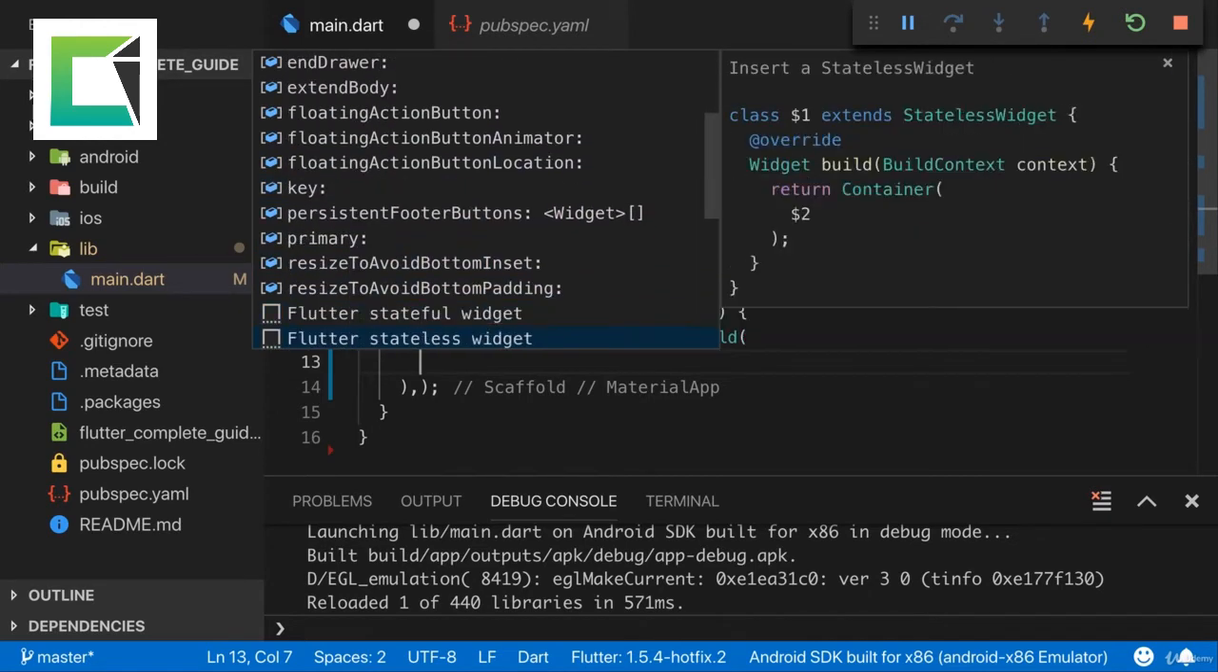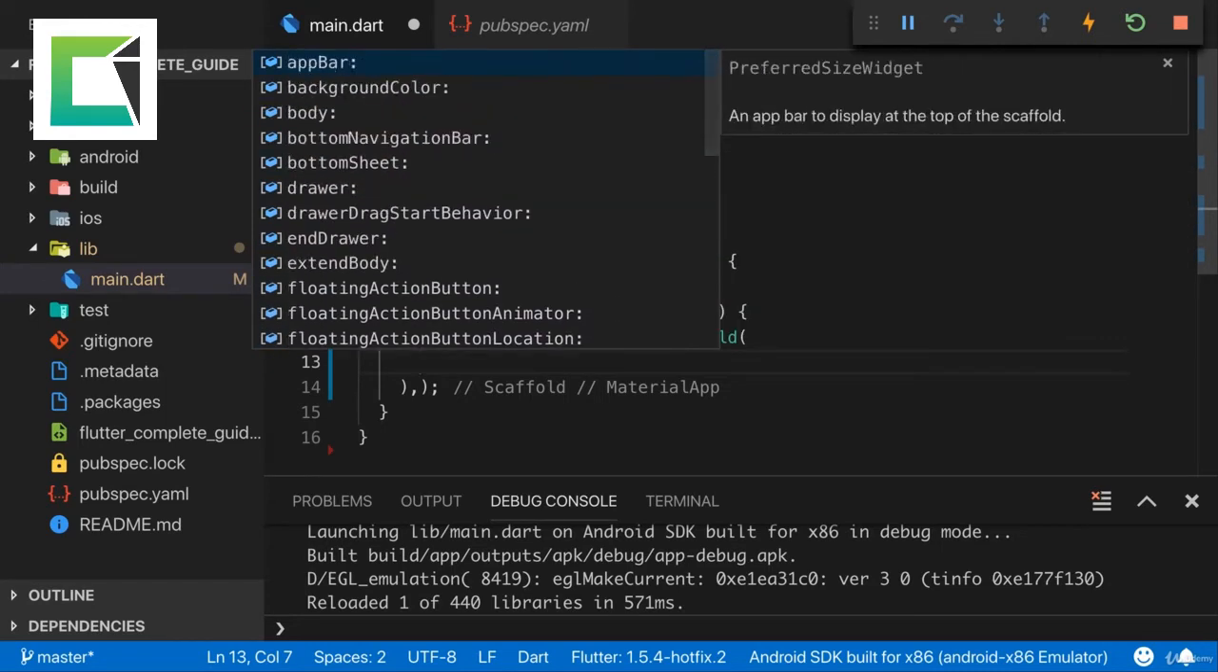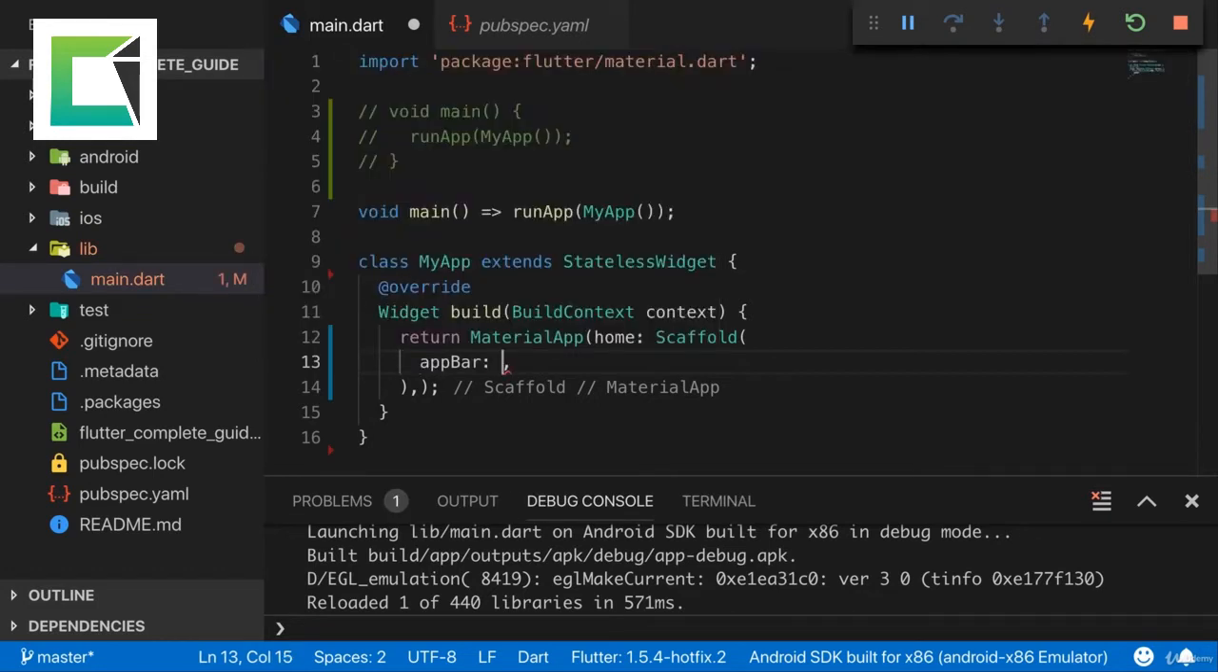Now, there are tons of arguments, and typically you only use a few of them for each widget you're creating. And here, for example, we could add an app bar and then a body. Body is basically the main content of the page, and the app bar, as the name suggests, is the bar at the top. So here we can add app bar, and now again, app bar, if we hover over that, takes a preferred size widget.